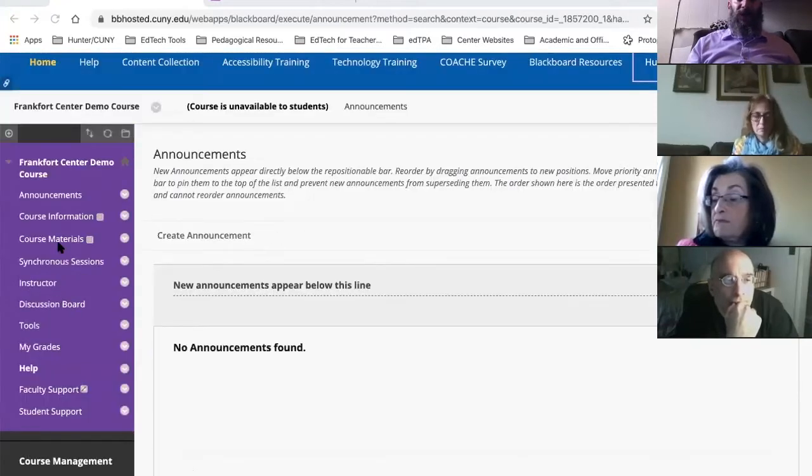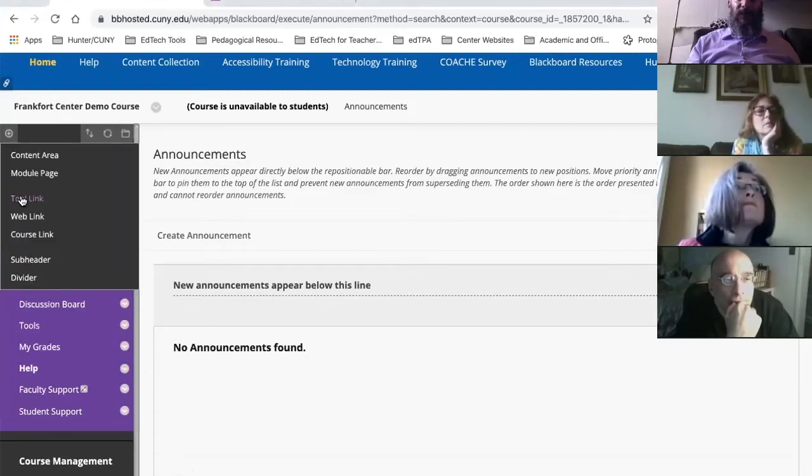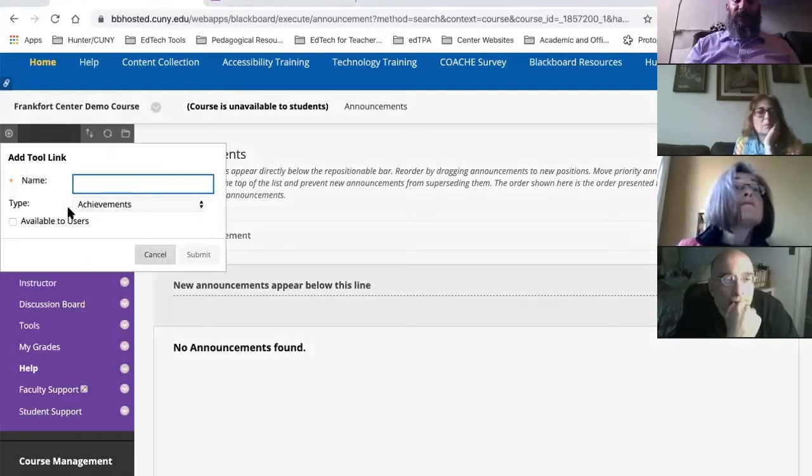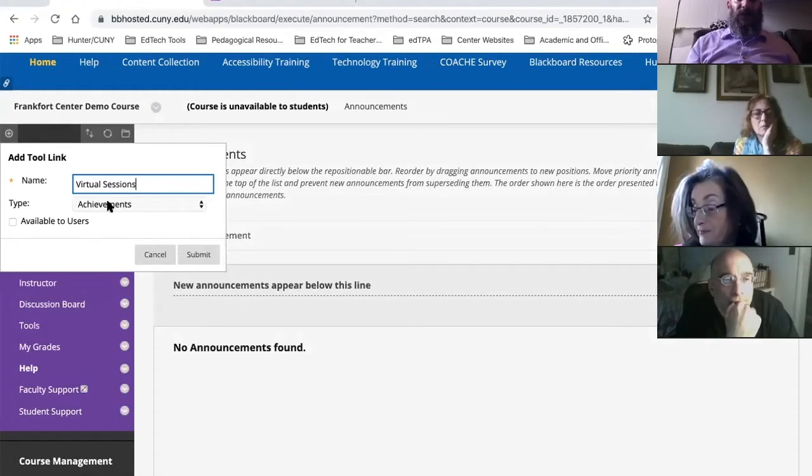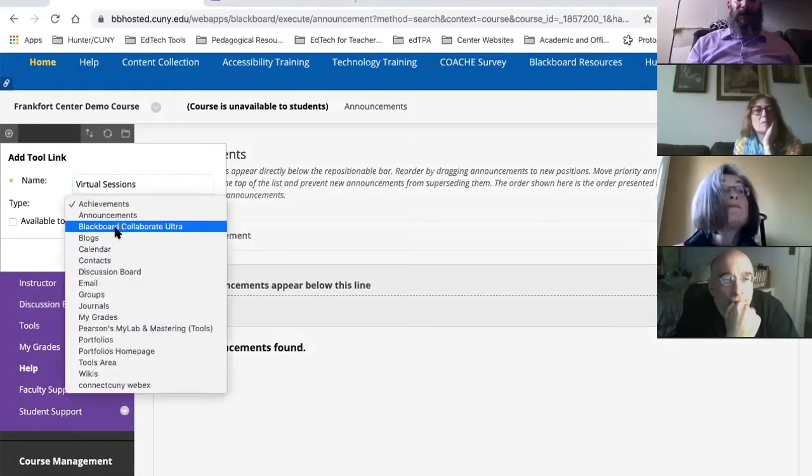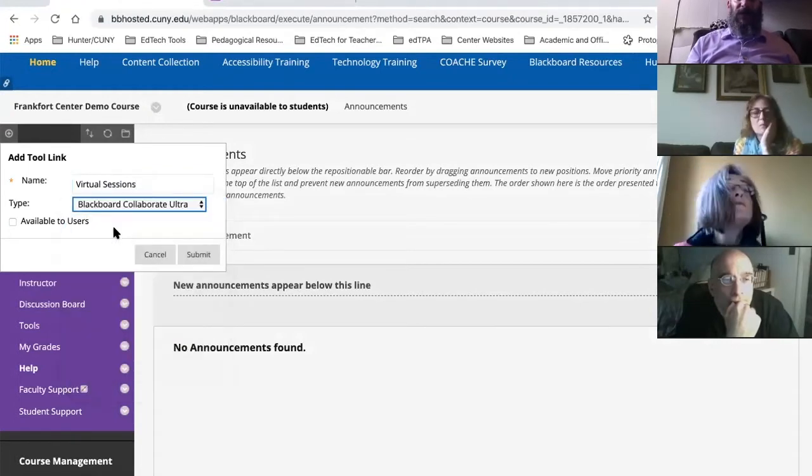And I'm going to show you really quickly how you would do that in case you're not familiar. You can click on this button on the upper left-hand corner of the menu, and you can create a tool link. You can give it a name. Let's call this one Virtual Sessions. Under Type, you're going to select Blackboard Collaborate Ultra, and you make this available to users.